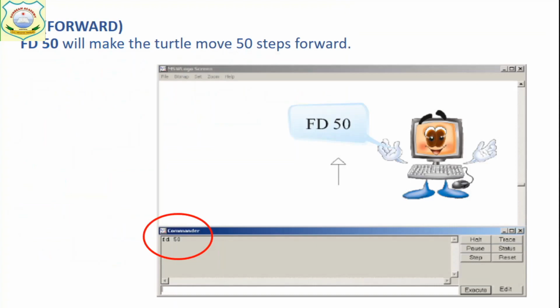Now let's start with the forward command. Forward command, we write it with the letters FD. How can we write FD? अब FD is the command, तो कितने steps वो forward जाएगा, that you have to mention. तो after FD put one space and then write the number of steps. So when you write FD 50, it means the turtle moves 50 steps forward.